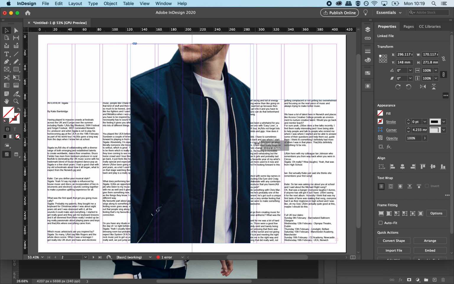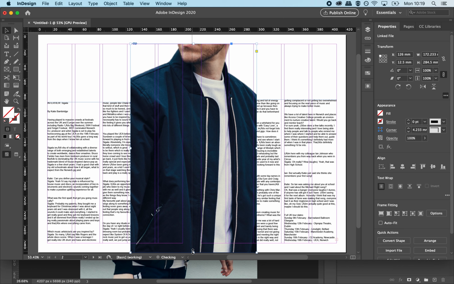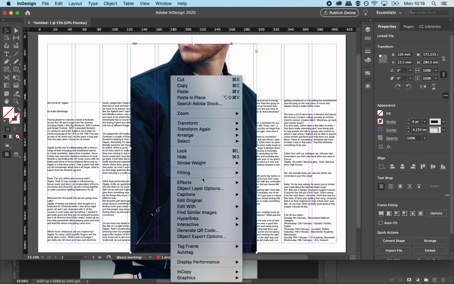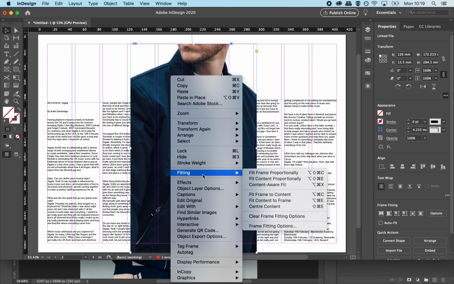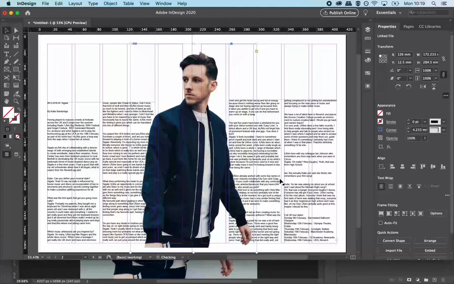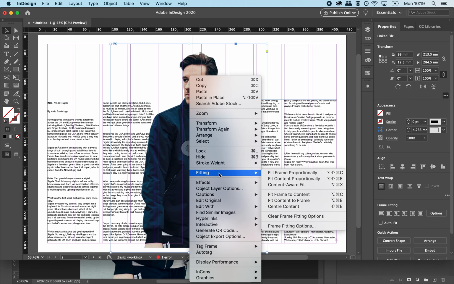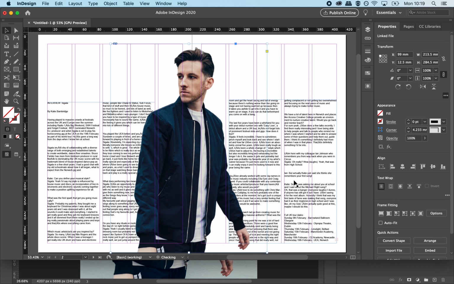I want the image to go right to the edge of the page actually. What I'm going to do here is right click on my mouse, go to fitting, fit content proportionally. There we go. Now if you want him to be slightly bigger, you just make your frame wider and go through that process again. Fitting, fit content proportionally. There we go. That's about right.